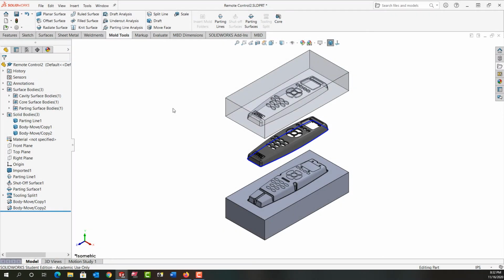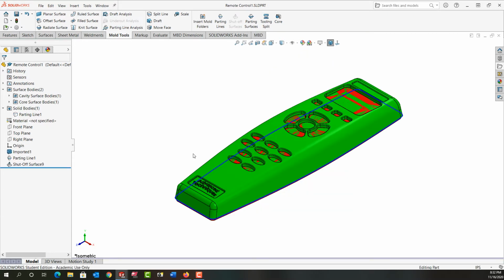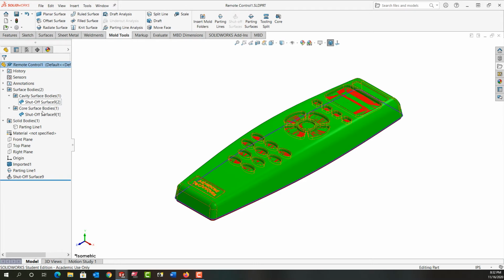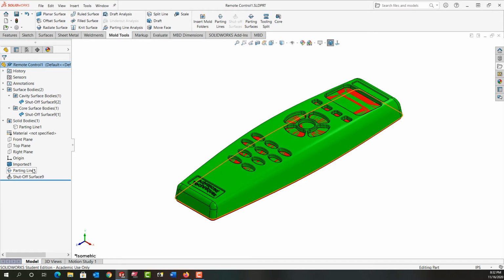In this video, I want to demonstrate how to make the core and cavity bodies as shown here. So first I'm going to Control Tab back to my other part. Now that we've created the surfaces for the core and the cavity and the parting line, the next step is to create the parting surface.